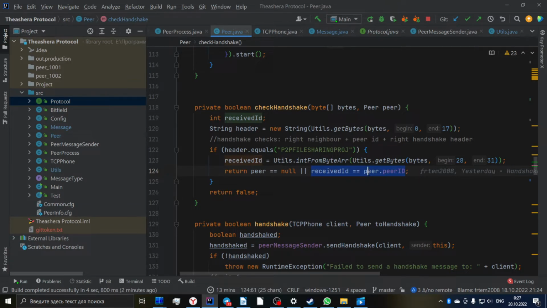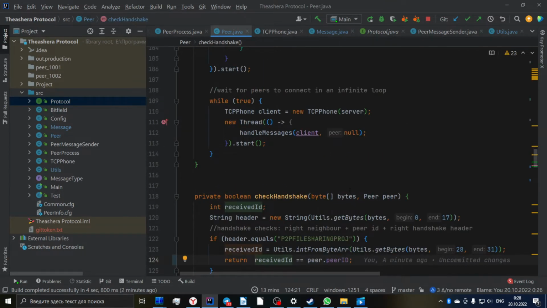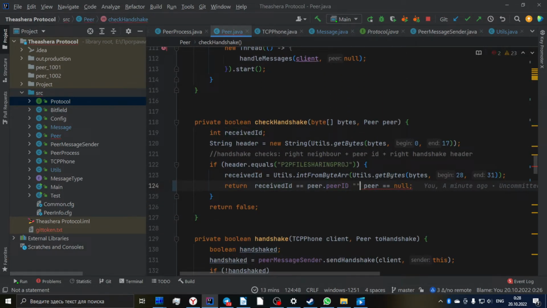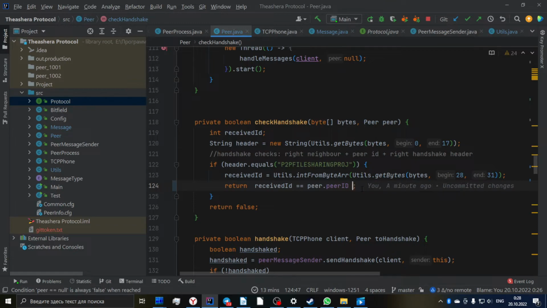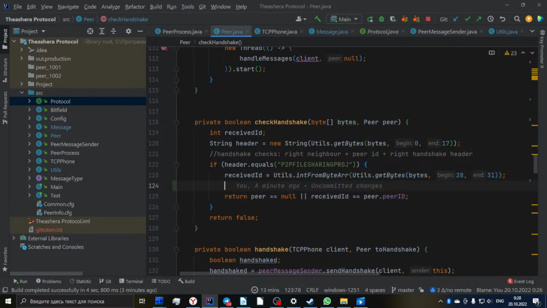So we check. This, by the way, needs to go first, because if we change the order, it means that we try to get a variable from a null object, which can produce a null pointer exception. So we just need to make it like that, because if it's null, Java doesn't check the rest. So if it's true or false, it doesn't check the second part. So it's impossible for us to get a null pointer exception. It's actually a pretty useful trick.